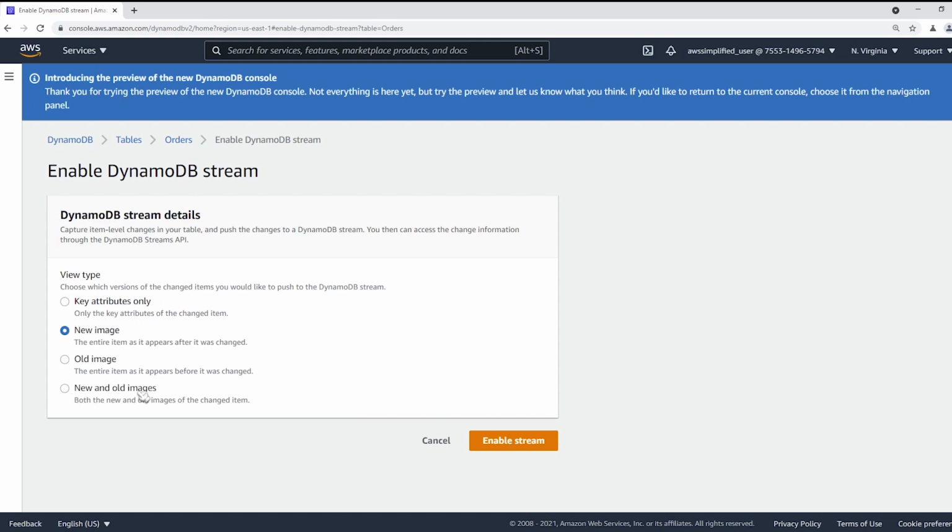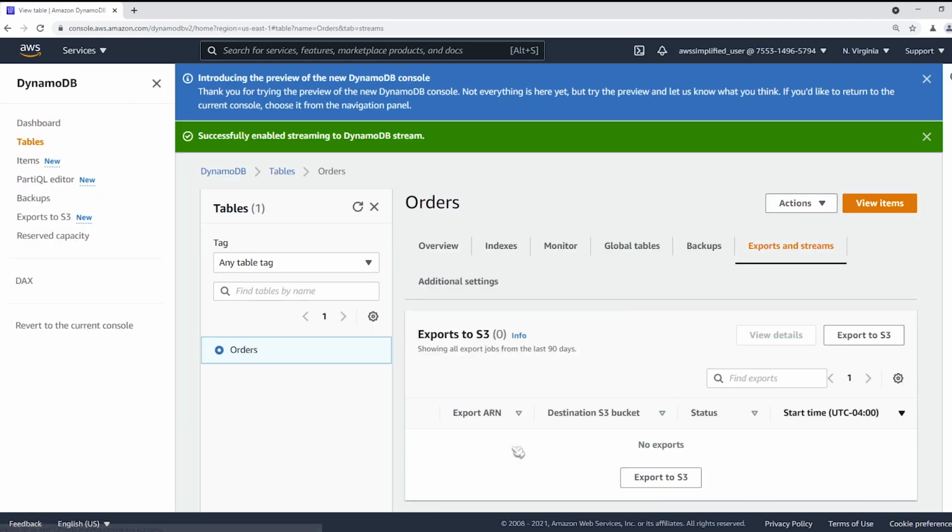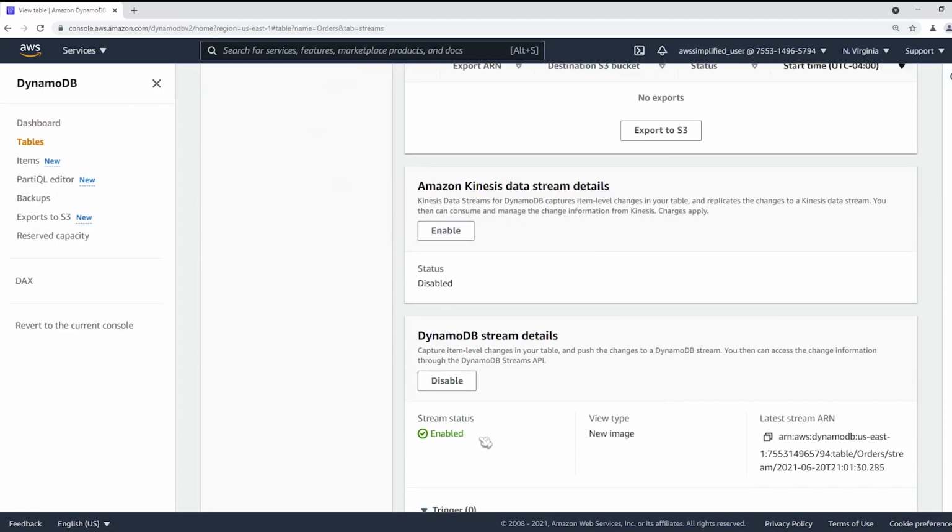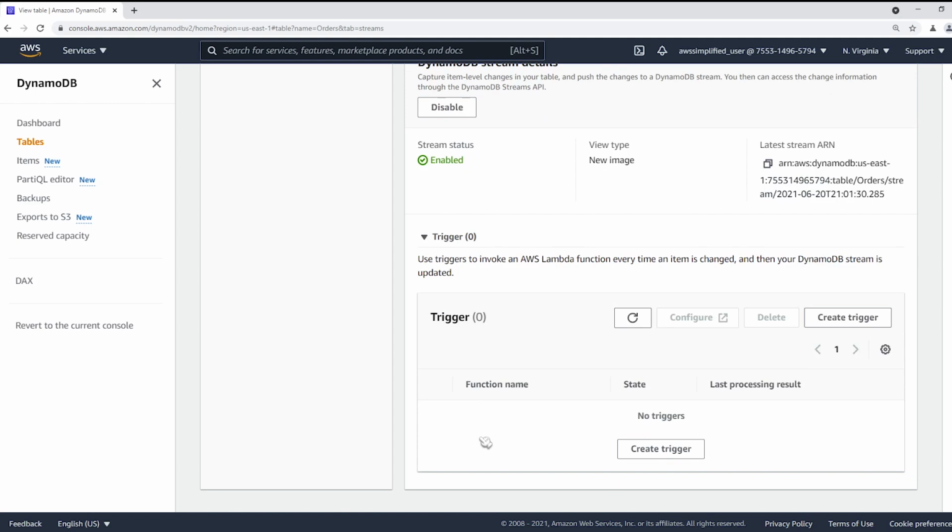So for every record that changed, it'll give you a snapshot of what was there before and what's there now. This is useful if you want to do diffs between two different records, so you would select this one. But for us, we only really care about new images because that's what we want in our audit log. So I'm going to select new image here. Go ahead and click on enable stream. And we want to go to the bottom here, scroll all the way down, and now we want to add a trigger.